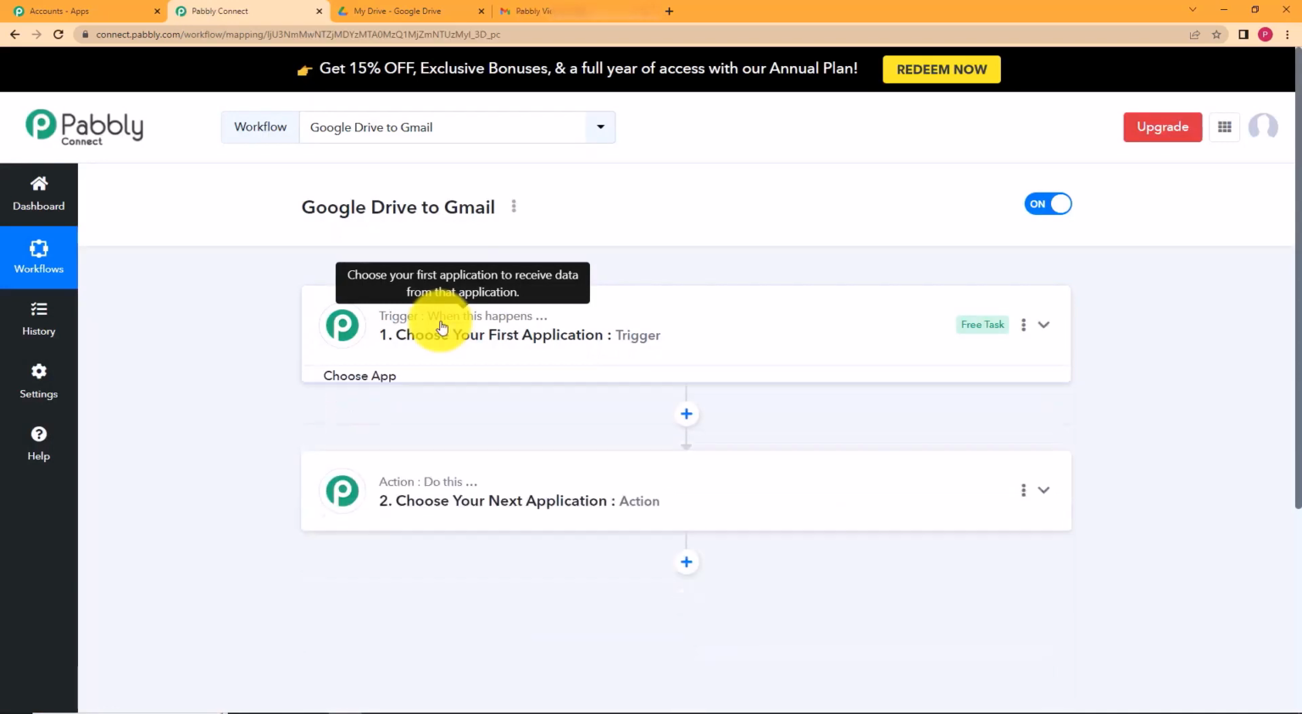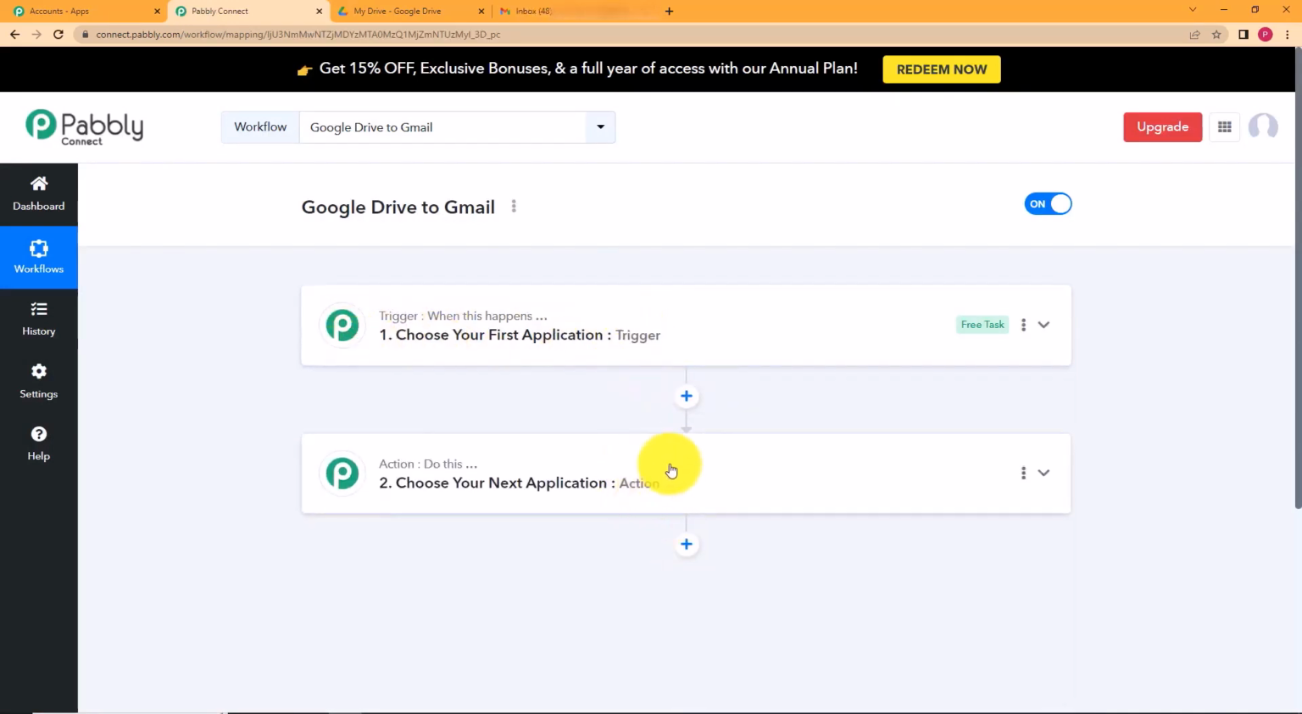Now you will have two boxes in front of you. One is with trigger and the other is with action. Okay, so what is trigger and what is an action? Trigger is when this happens, which means there is going to be a trigger that will take place in your entered trigger application. That is some activity that is going to take place, and this workflow will start working only when this trigger takes place, and then it will further flow towards the action application and an action will be performed in the application. So you will understand it better when we will be doing this workflow over here.